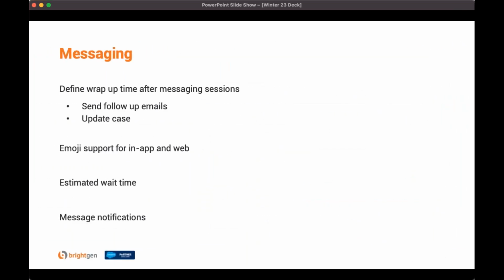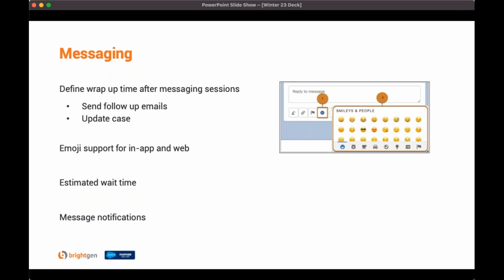And a few new features for messaging. You can define a wrap-up time to allow reps to send follow-up emails and update case notes. There's emoji support for in-app and web messaging. So you click the emoji icon, choose the one you want to add.